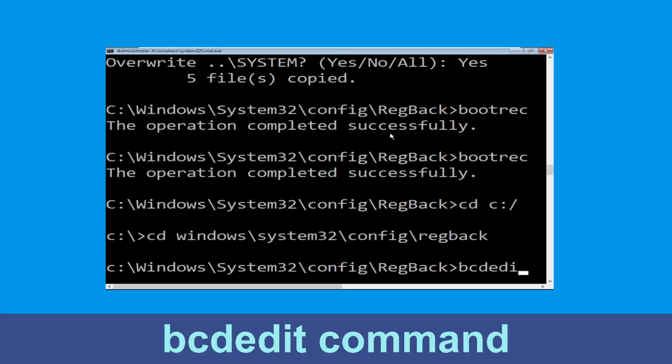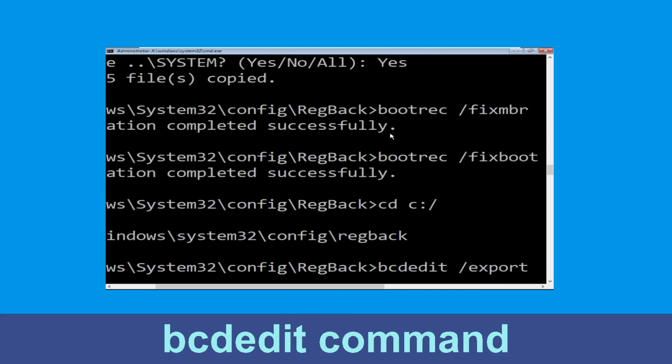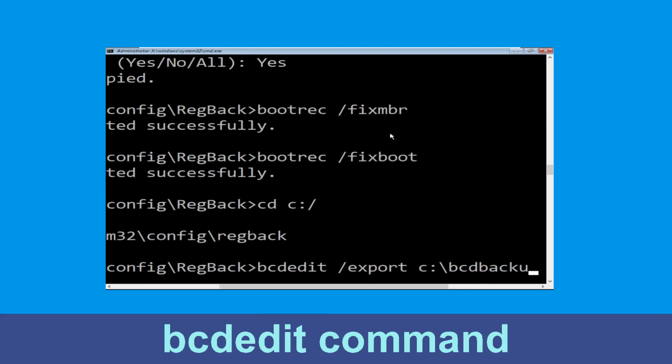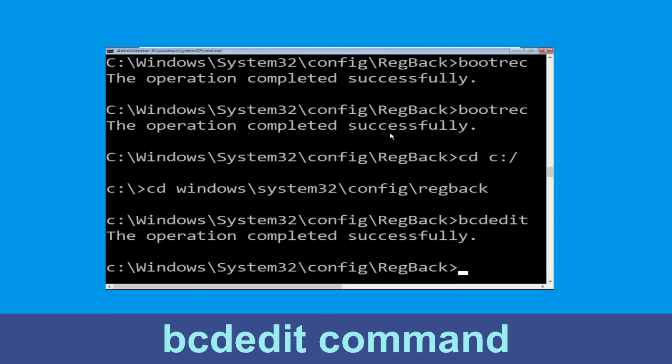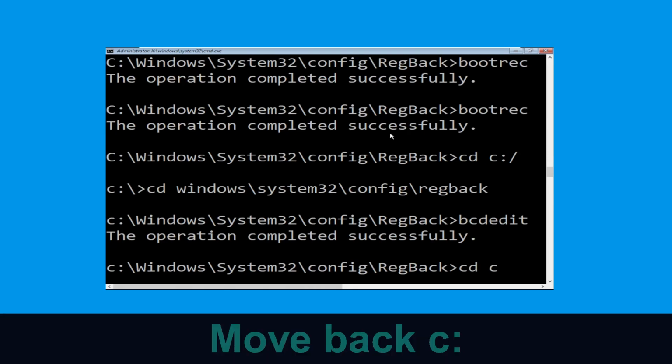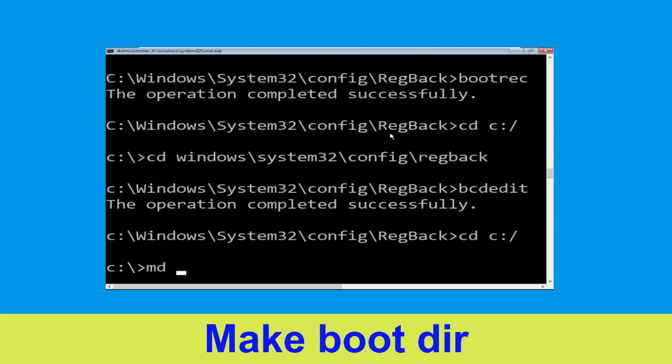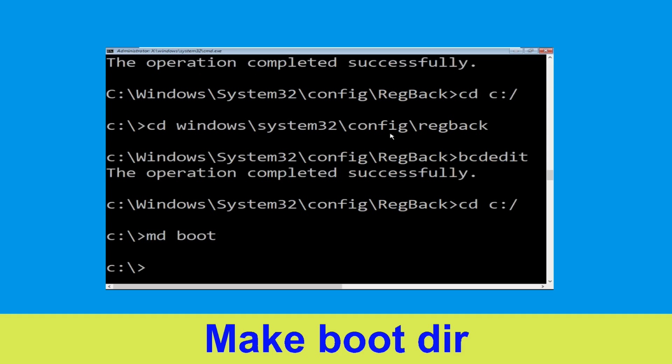Type bcdedit space /export space C:/bcd backup and simply hit enter to execute this command. Now execute this command. Type cd space C:/ and hit enter. Now type this command md space boot and simply hit enter.